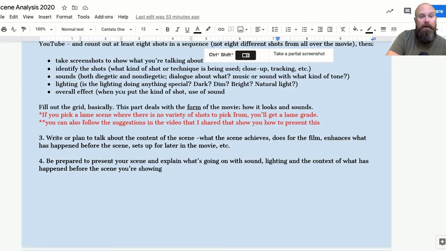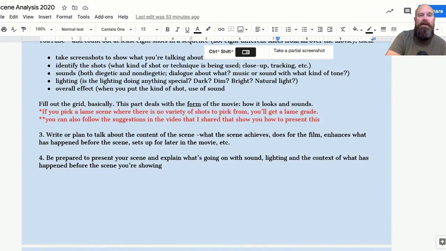You're going to be identifying what kind of shot or if sound is being used. You're going to be telling me what kind of lighting is being used in there. And then you're going to tell me what's the overall effect of the entire scene? How did it tell us something about the characters? How did it tell us something about the movie or the plot or the bad guy or whatever?